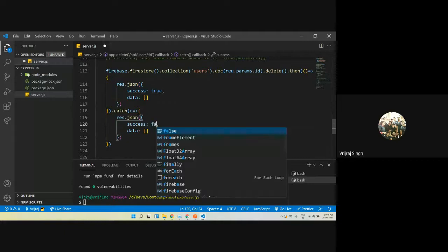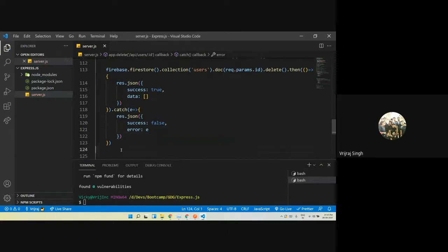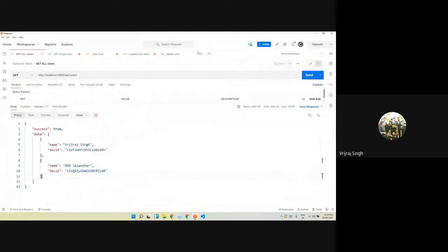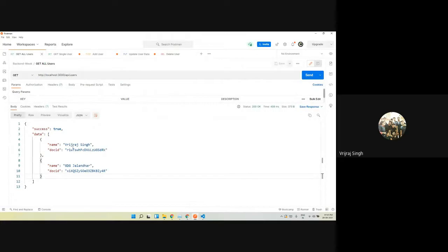Success is equal to false, and then here we can write error is equal to e. That's it. So I will save. I will just go to Postman, and then we can go to the delete. Okay, so I wanted to delete the data, let's say this document, like Vrijraj Singh.